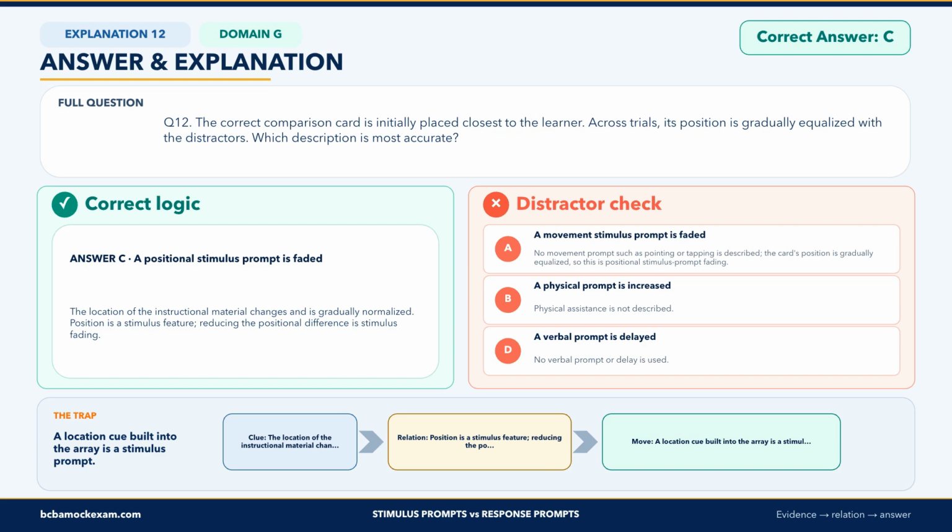B. Physical assistance is not described. D. No verbal prompt or delay is used. A location cue built into the array is a stimulus prompt.